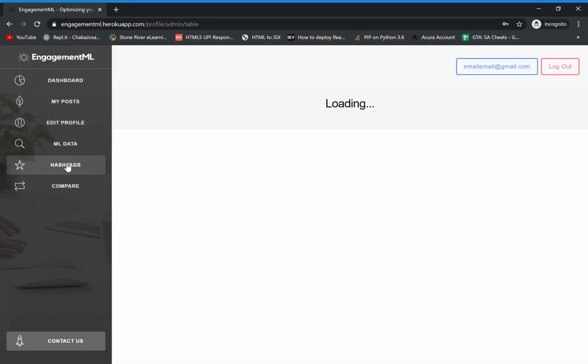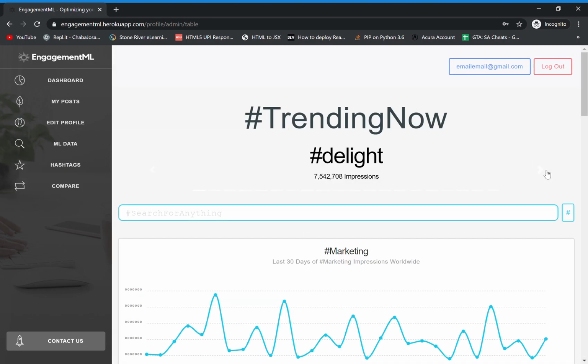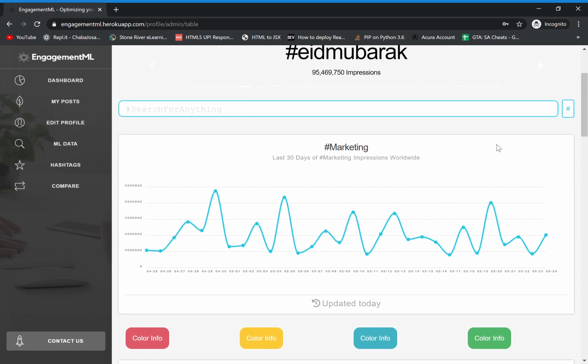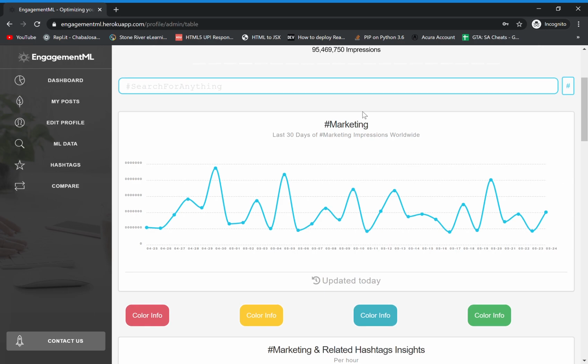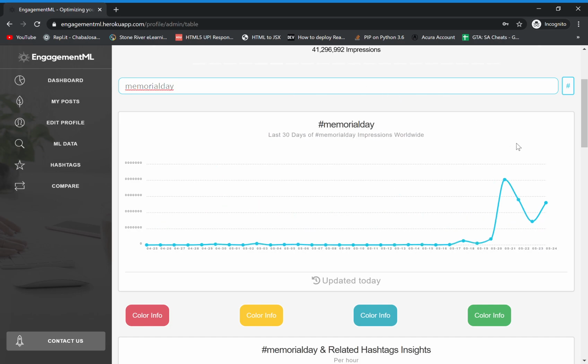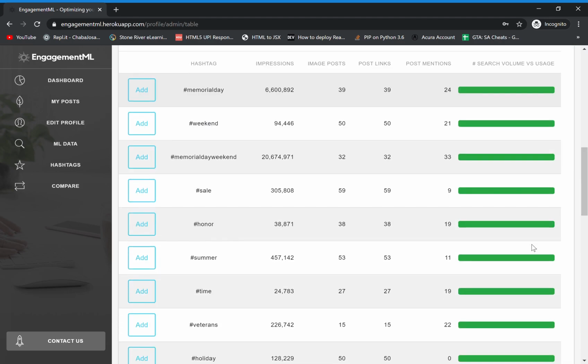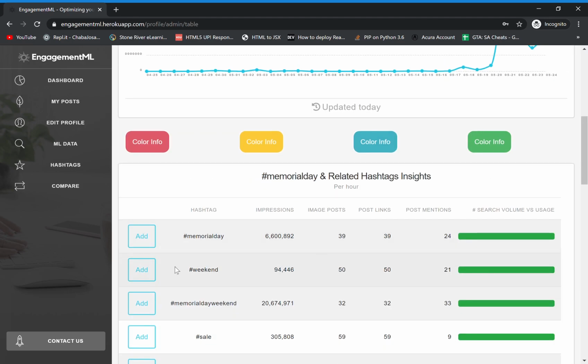Now we're going to go to the hashtags feature, where you can see the trending hashtags in the moment. This gets updated every hour using a third-party API. By default, it's searching for marketing, but we could search for anything really. Memorial Day. So we could search for Memorial Day. We can see how the impressions are going upward near the date of Memorial Day weekend. And here we can see a whole bunch of hashtags which are adjacent to the Memorial Day hashtag.